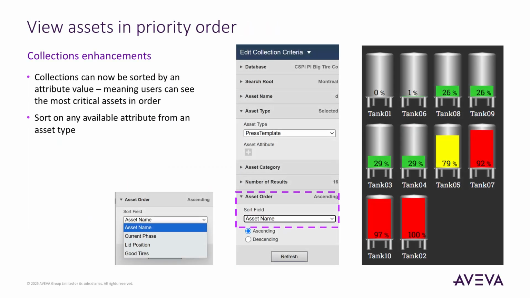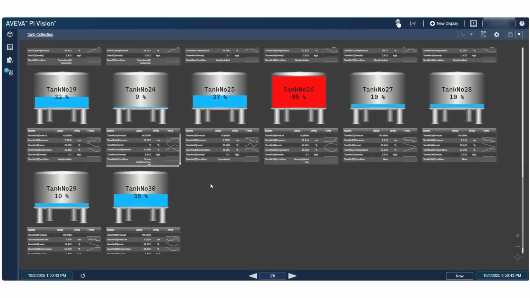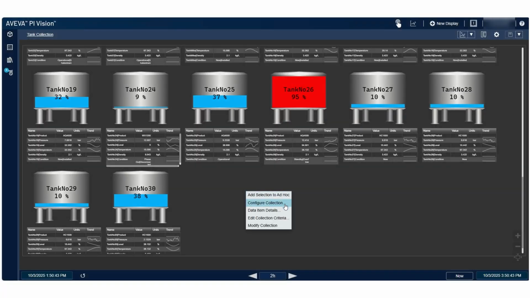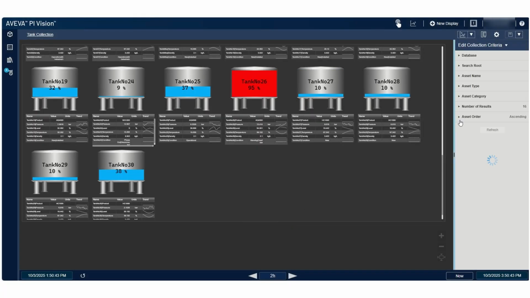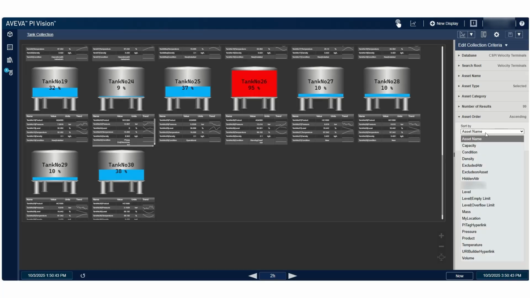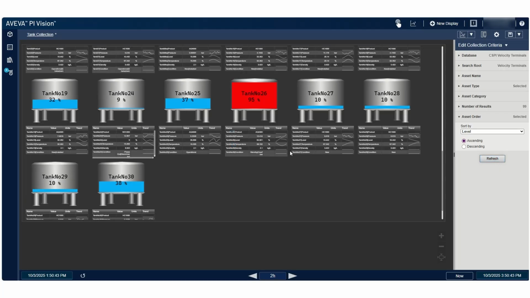Collections are a powerful feature of Pi Vision, which allow users to see similar information for similar assets. Within a collection, you can now sort by an attribute value rather than just the asset's name. This allows users to see assets in priority order for faster situational awareness. When you edit the collection criteria, you can choose the sort field that is of most importance to you.